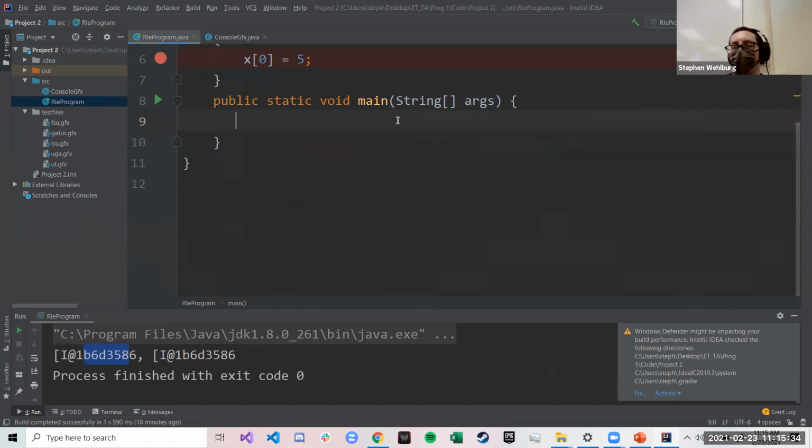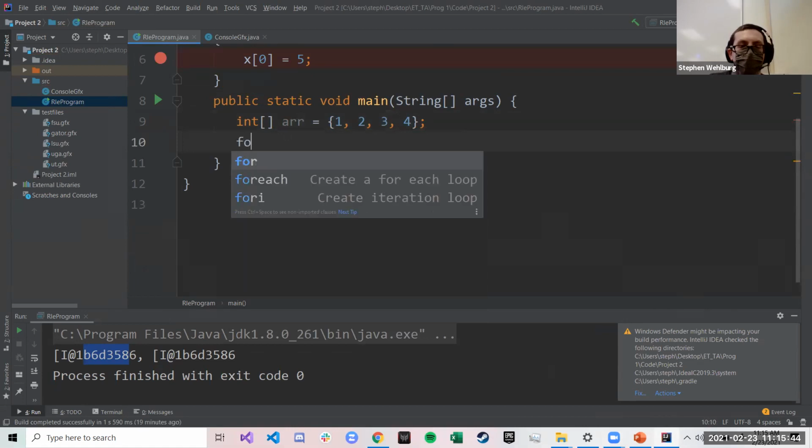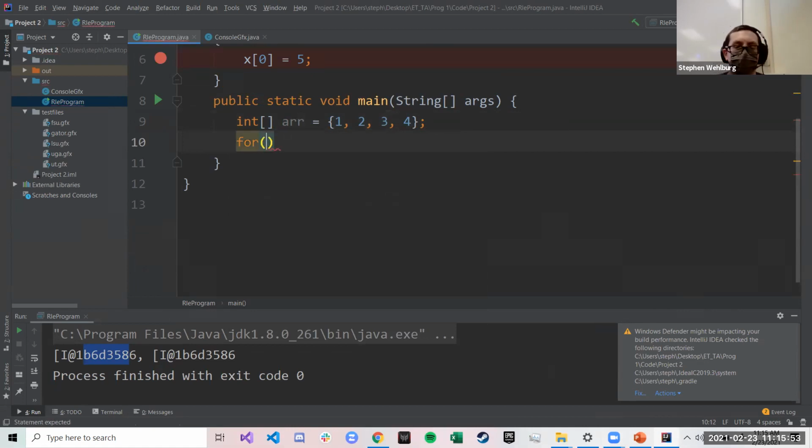Okay, so let's say we have our integer array, int array equals 1, 2, 3, 4. And then we say for, I'm just going to do a for each. No, I need for. This has to be a for loop because I'm modifying the array. A for each loop you couldn't modify it with. Int i equals 0, i is less than arr.length, plus plus i.